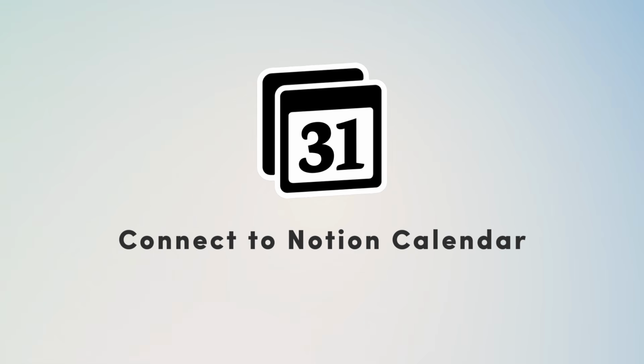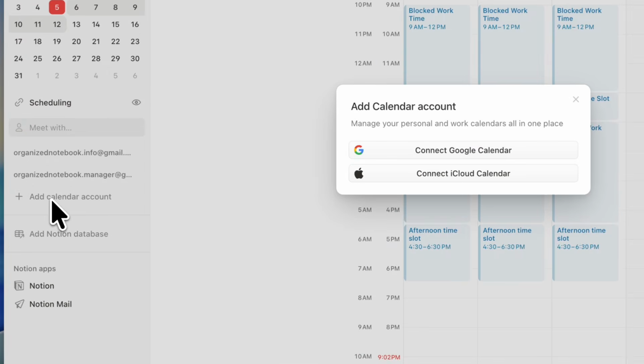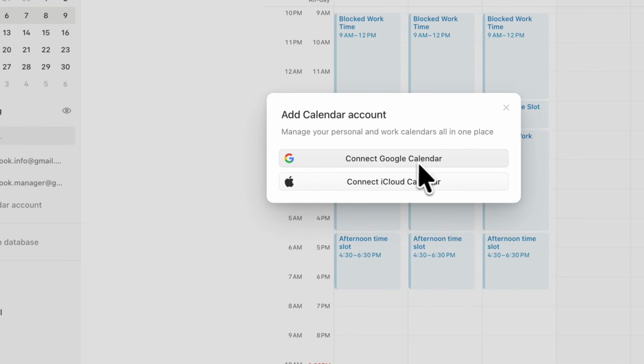So the next step is to open up Notion Calendar. You can use the link in the description below if you don't have it already, or use it on the browser. You can add calendar accounts here. As you can see, you can connect your Google Calendar or your iCloud Calendar.